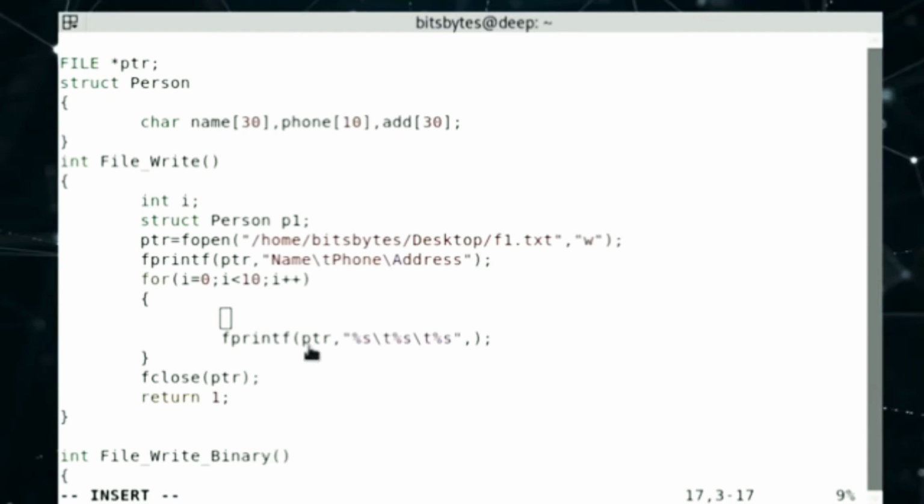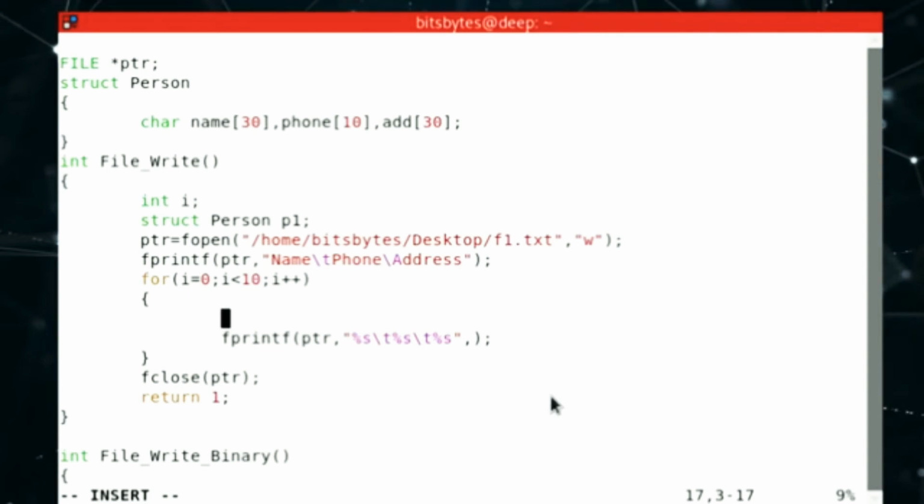We use fgets. We all know how to use it. Standard input, how much data we retrieve from the console, and where I put it.